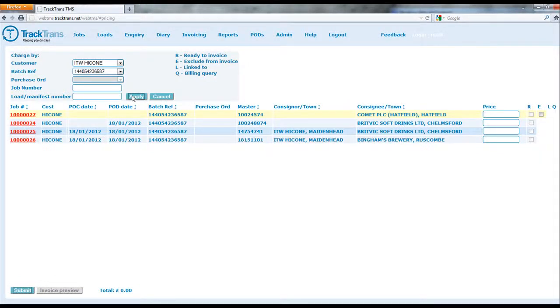You may sort jobs on the pricing screen by clicking on any of the headings that have an arrow against them. Jobs that appear yellow are jobs that have been cancelled by either you or your customer. Cancelled jobs may be excluded from invoices by clicking the Exclude box on the far right.